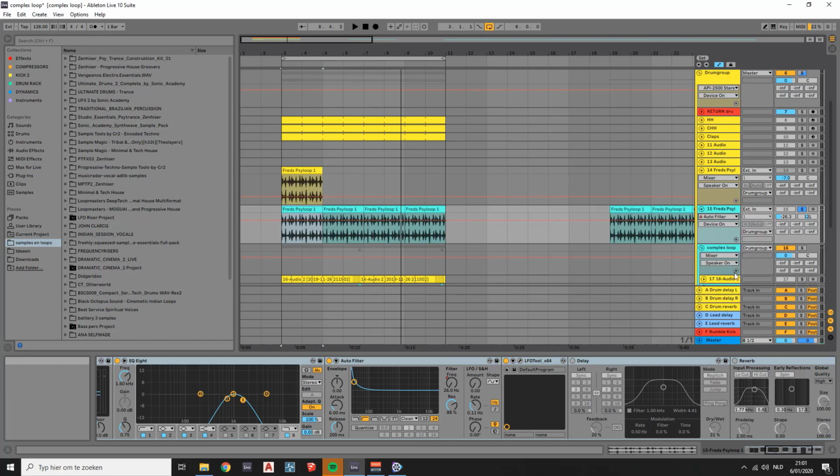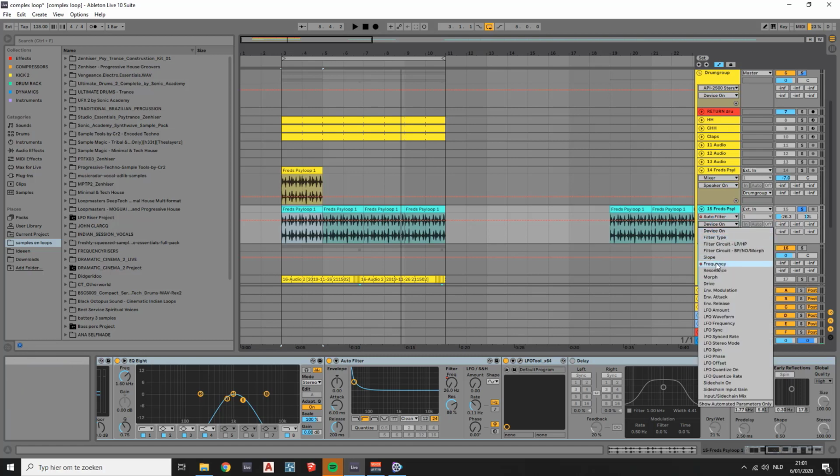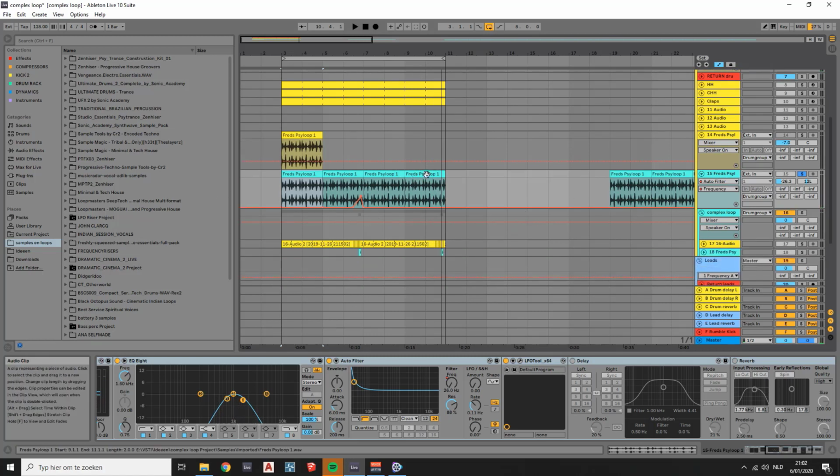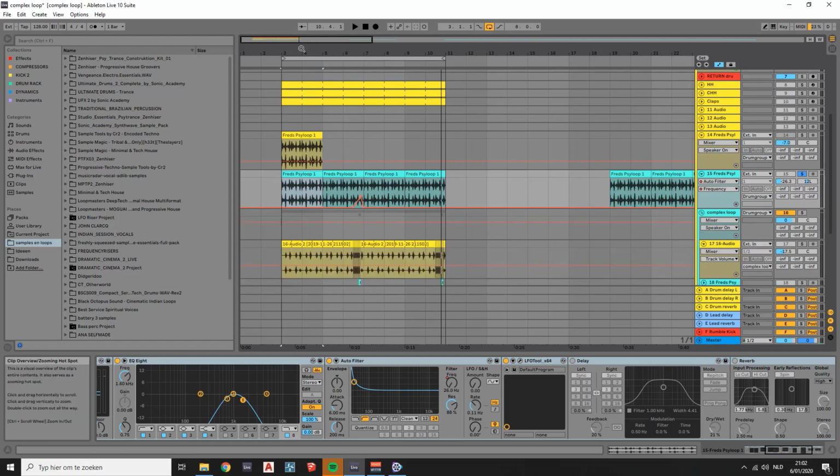Okay. This is the auto filter, let's set it in the frequency. So here is a change in the 8-bar loop. And that's the first change. It's a very slight difference, but it's there. Then I went a bit further, and the result was this one.